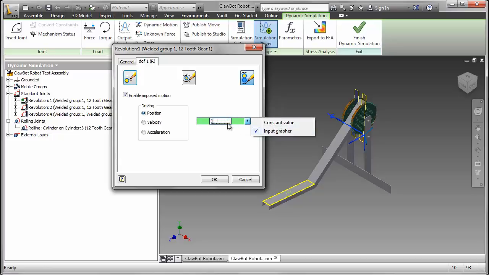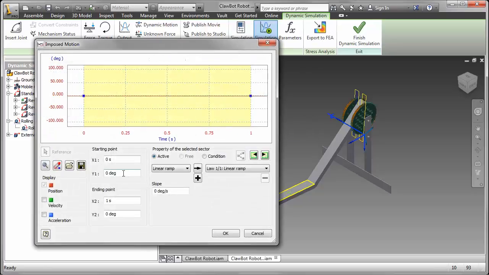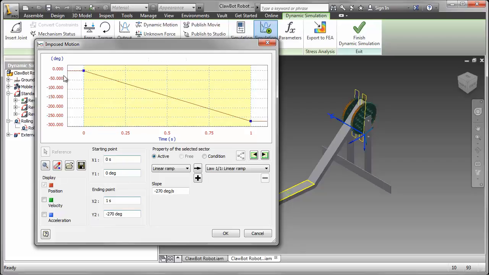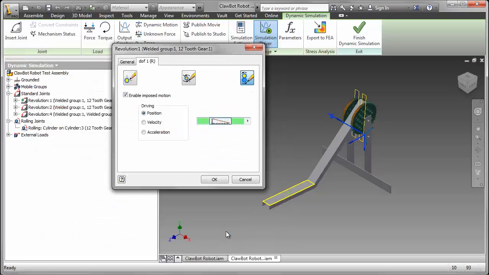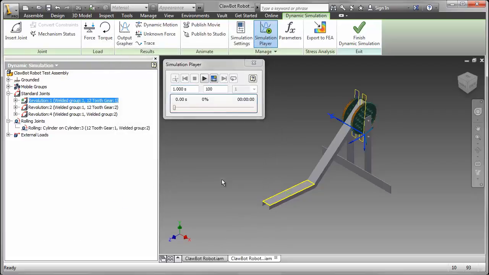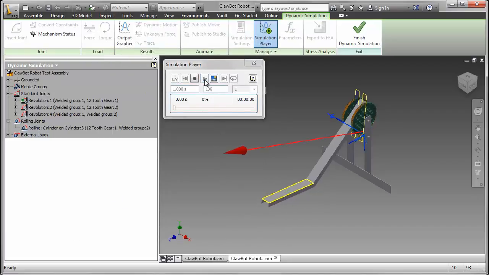Constant value is not suitable. I'm going to go to a range. Luckily, we only have to change a couple of values here, in fact just one, and that's the ending point. That's negative 270 degrees. Pressing the Tab key shows me the graph of what I've just input. Now I can run the simulation again. And now it's going to look much better.